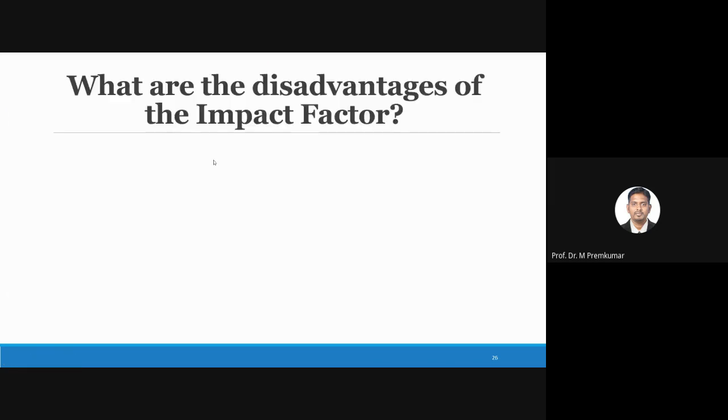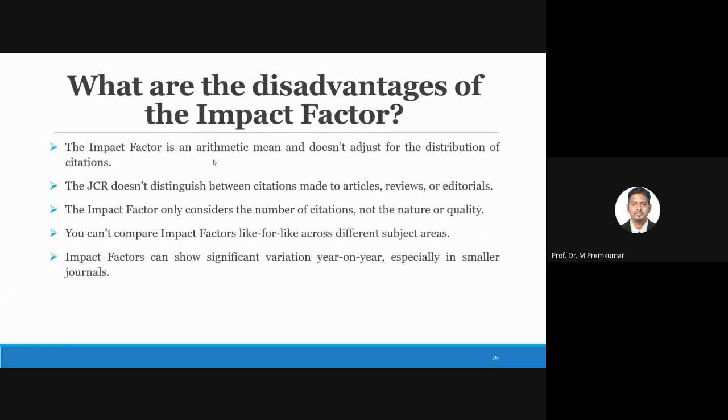Okay, and one of the disadvantages of the impact factor is that it is a kind of arithmetic mean. The impact factor calculates the complete citations of the journal. If one author is providing more citations, it couldn't distinguish the citations and the articles and the authors. That's a very big problem with the impact factor.